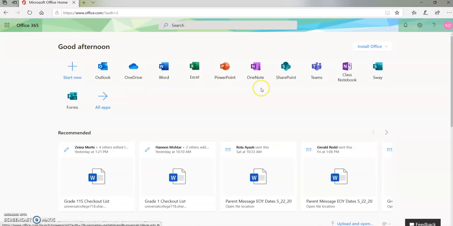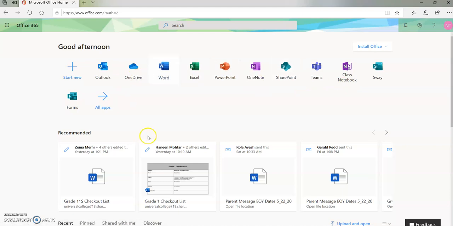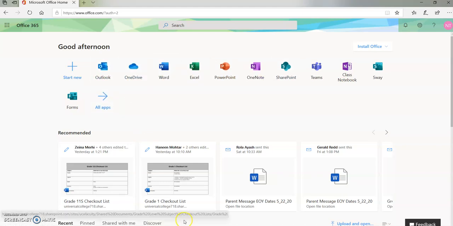Here are all the apps that you can use in Microsoft. You have your email, Outlook, OneDrive, your Word, Excel, PowerPoint, OneNote, SharePoint, and Teams. Here is where you're going to be doing your meetings with your teacher. So click on Teams.